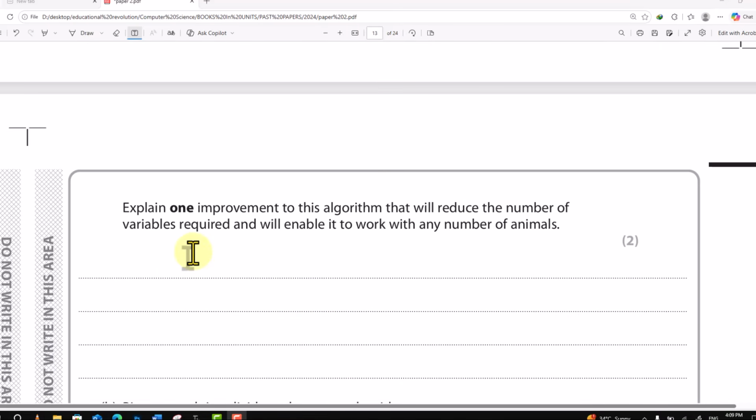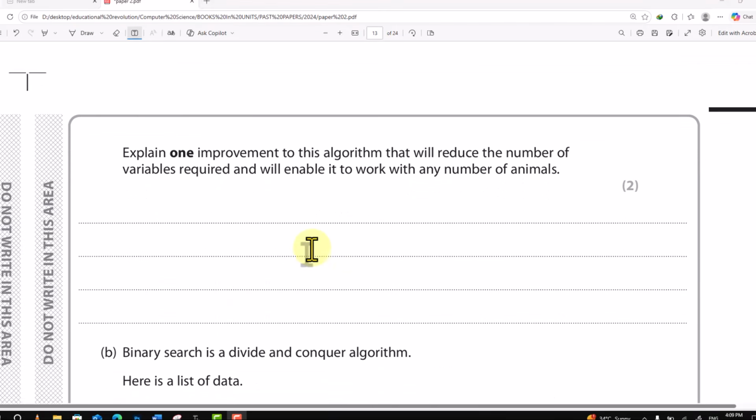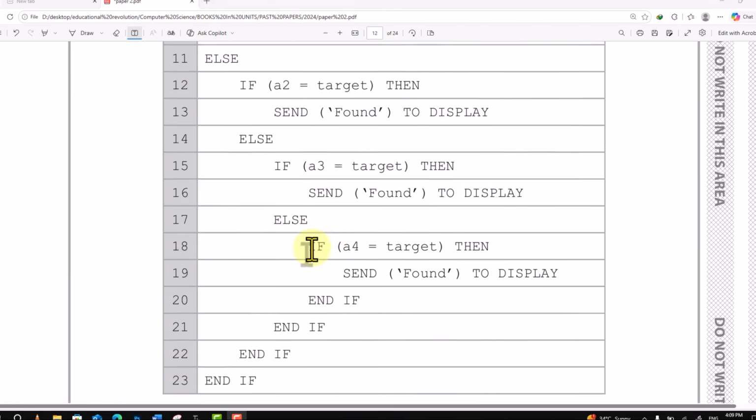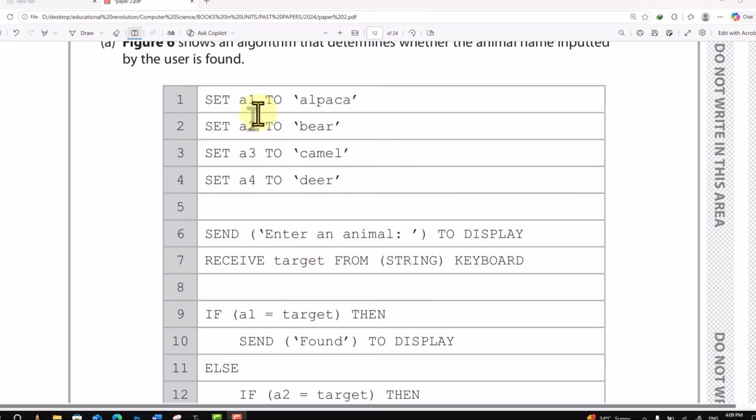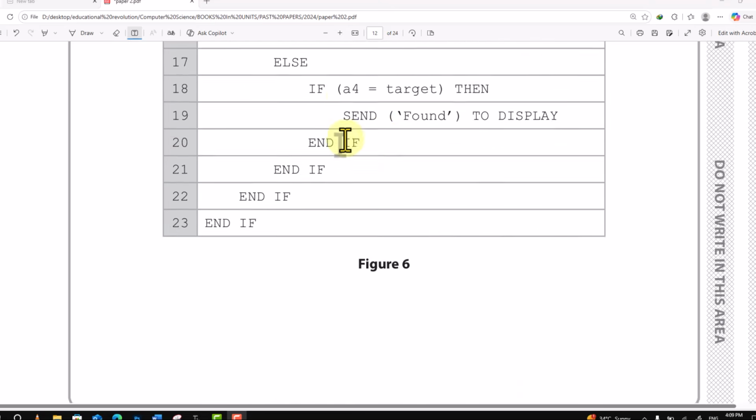Explain one improvement to this algorithm that will reduce the number of variables required and will enable it to work with any number of animals. So the problem right now is that this is creating different or separate variables for different animals, while that can be just simply one list.